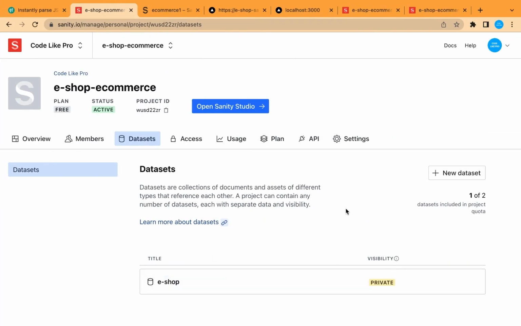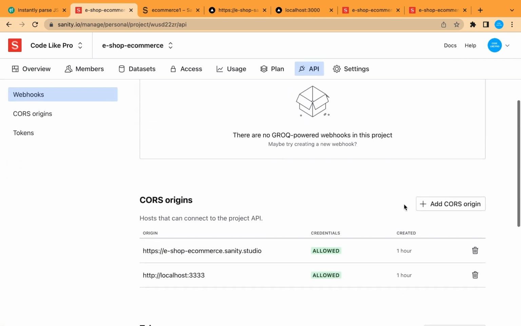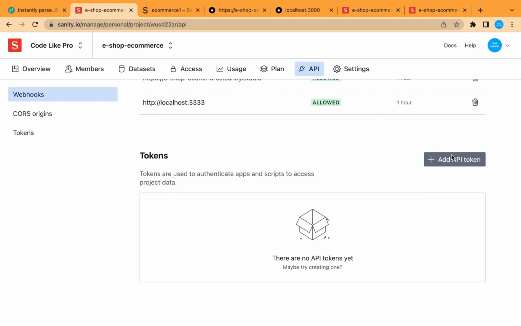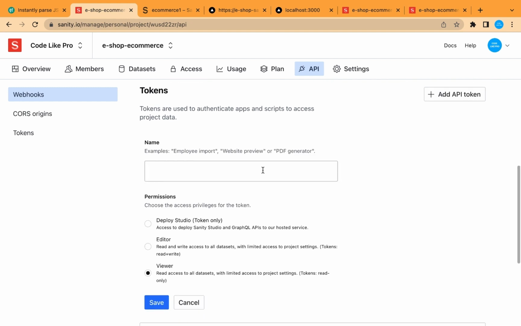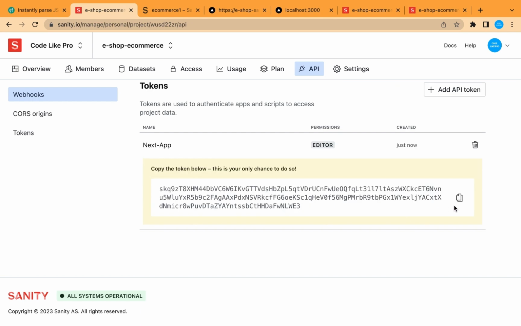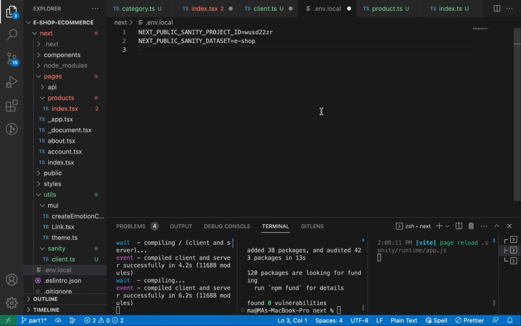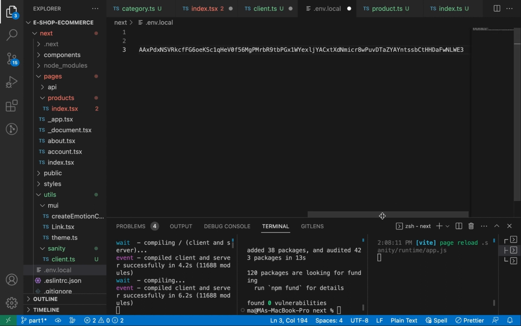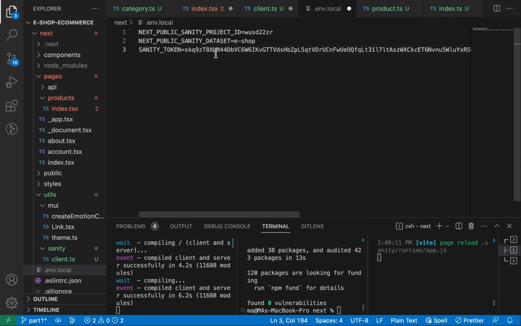And now let's add the token. Let's create it first from the API. Let's add it from here. Let's call it next app, and let's give it the editor role. Let's save and let's copy it. This token is very sensitive. We will allow only the server to access this token, because using this token you can edit all the contents inside your tables. Let's save this file and restart our environment.